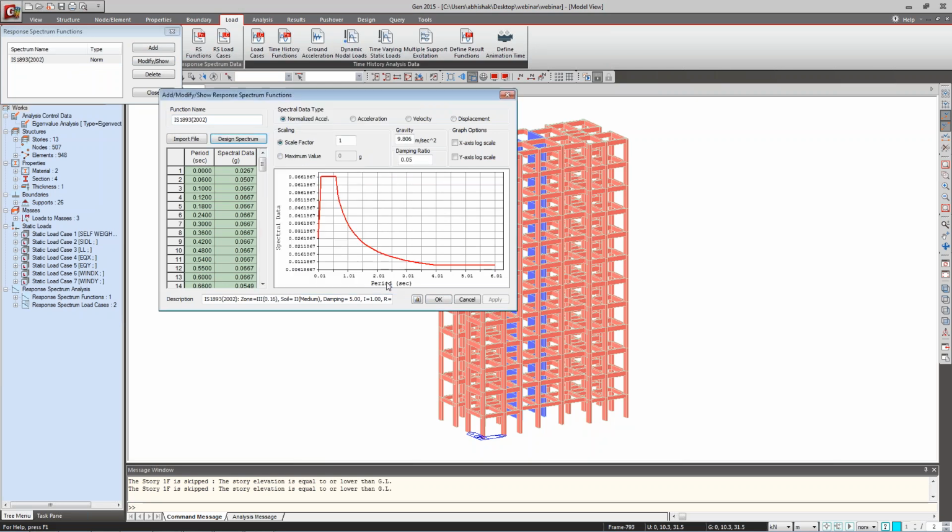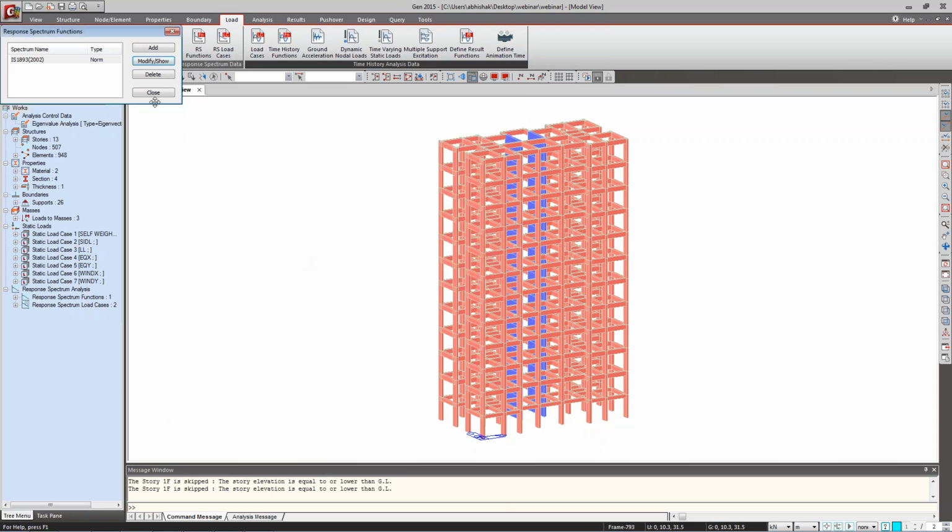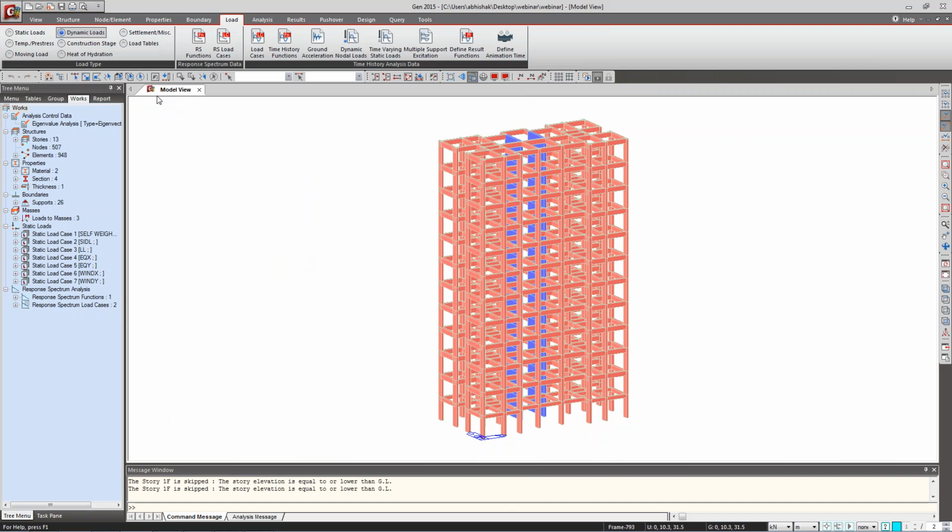According to that, your period versus the spectral acceleration is calculated. So you can see the graph and the entire values. If the period we are considering is 6 seconds, it is up to here. If you want, you can extend up to 8, 10, whatever seconds you want. So according to this, you have to define. Now I go to the RS load cases.